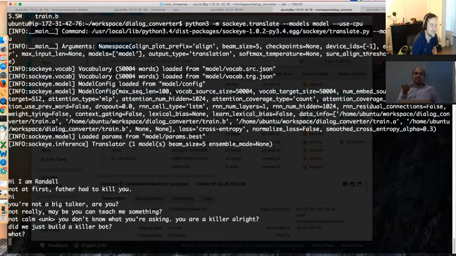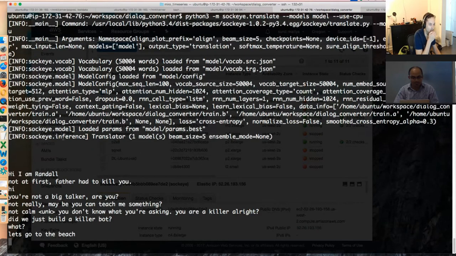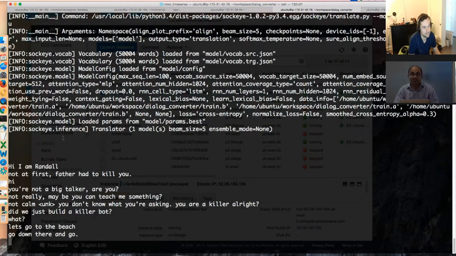You can see it does make some sort of sense, right? It understands, it's trying to mimic what we see in a movie. So it's a movie dialogue. It's a little glorified. Let's go to the beach. Yeah, it's very Hemingway-esque.